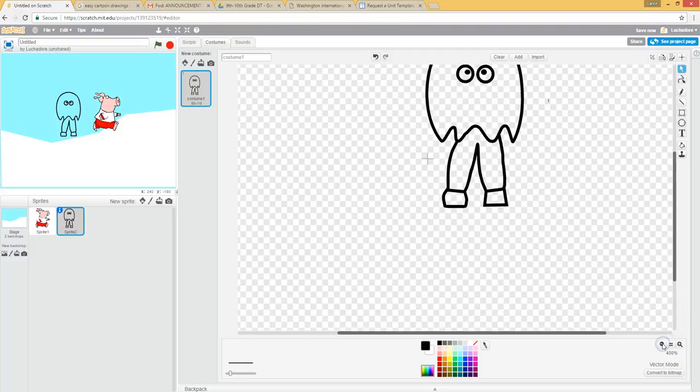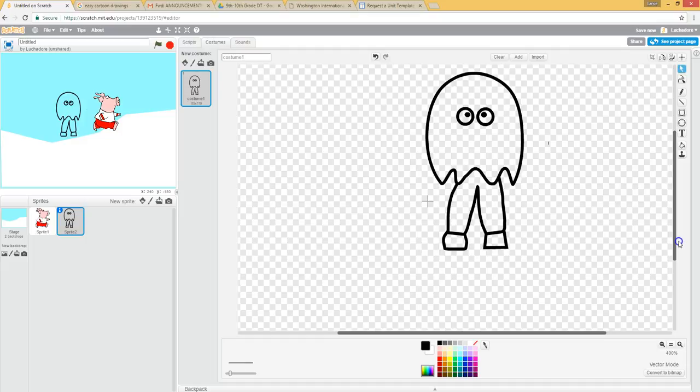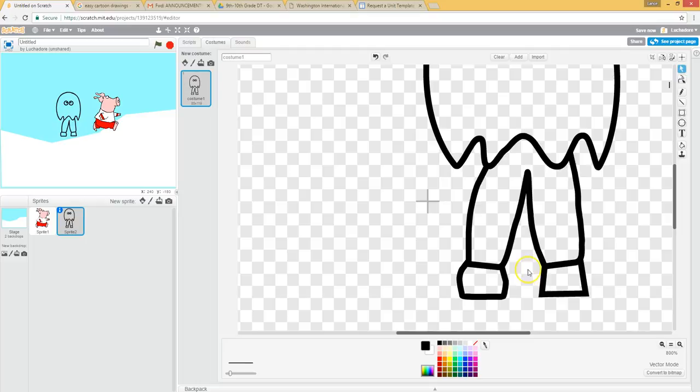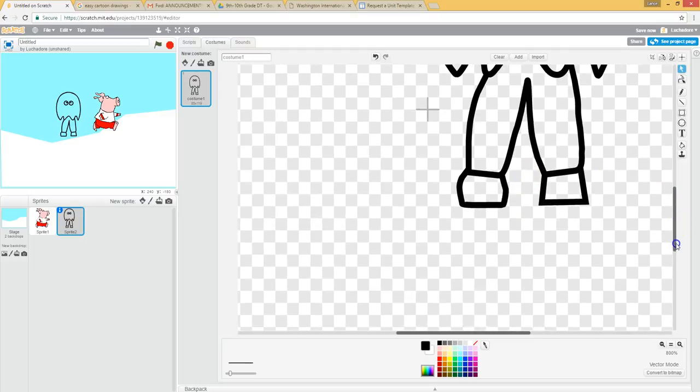So I have made a sprite here, I've done it in vector mode, and I did it nice and big, at 400%. And I recommend that you draw in there, and sometimes you may want to get even bigger. We've had some questions about how to get some curved lines.